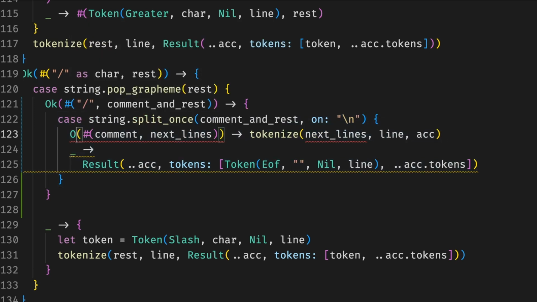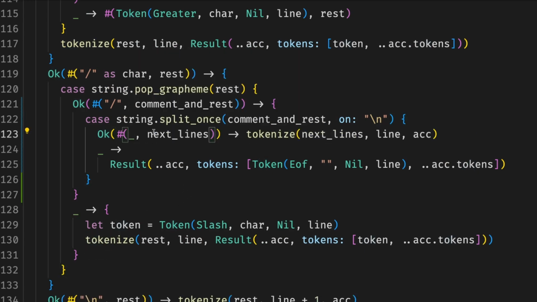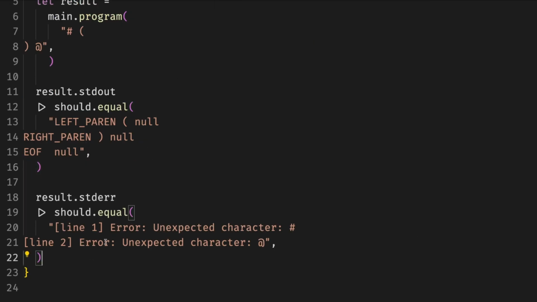Okay, should be lowercase, and then comment is a warning. I think comment is a warning because we don't need it. So we split, get the line, tokenize, start with a new line, and then we may or may not need to bump the line. Let's just see by the tests.